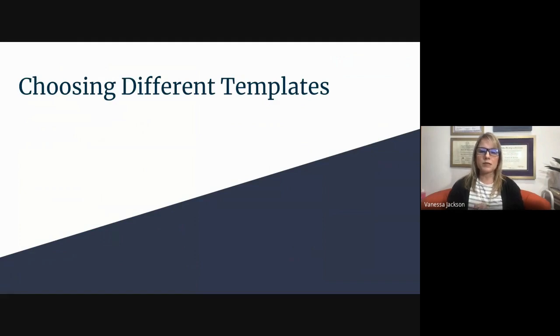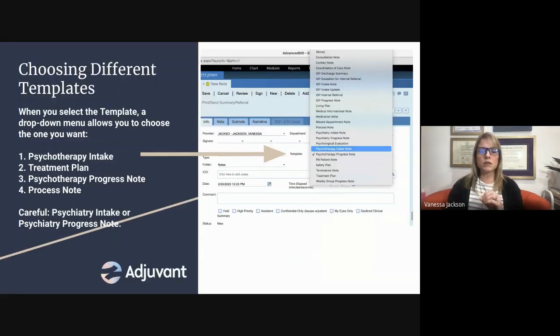Choosing different templates. This is the piece I was talking about. When you open up that info tab and you select that template, the top right-hand corner is what the pop-up module looks like. You're going to select from that, depending on what type of appointment you're going to have.